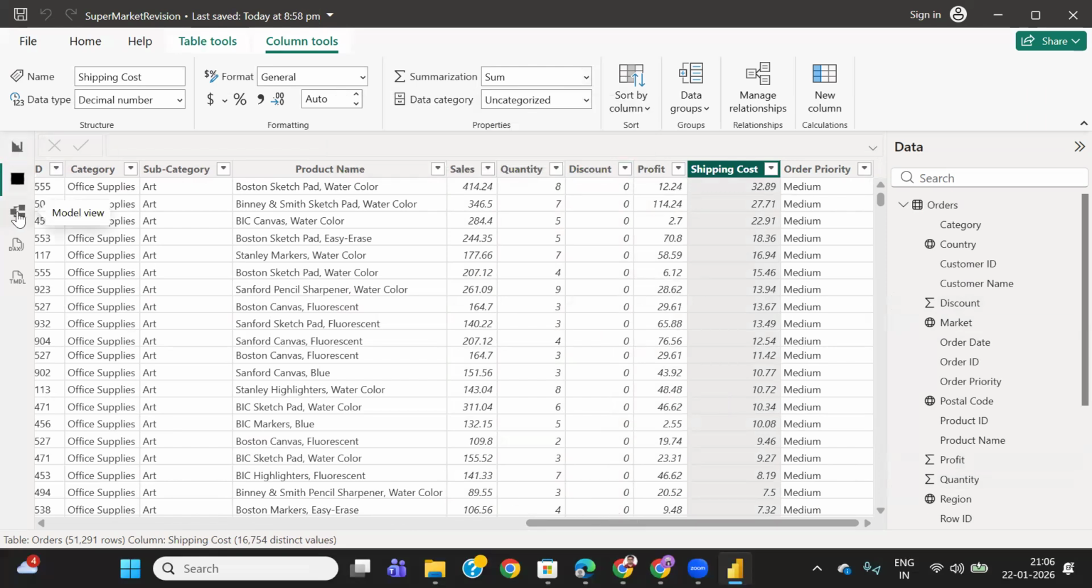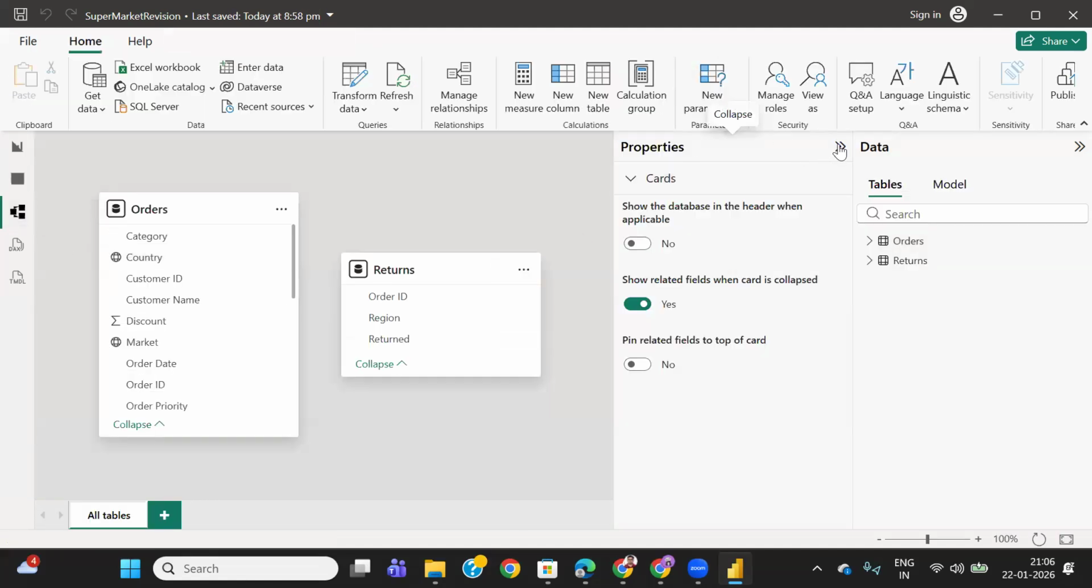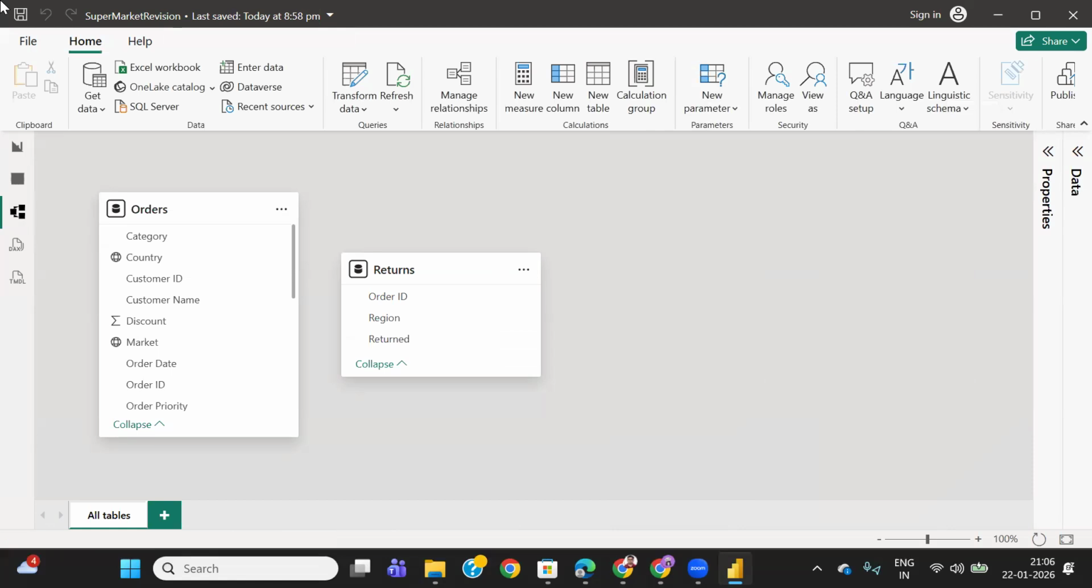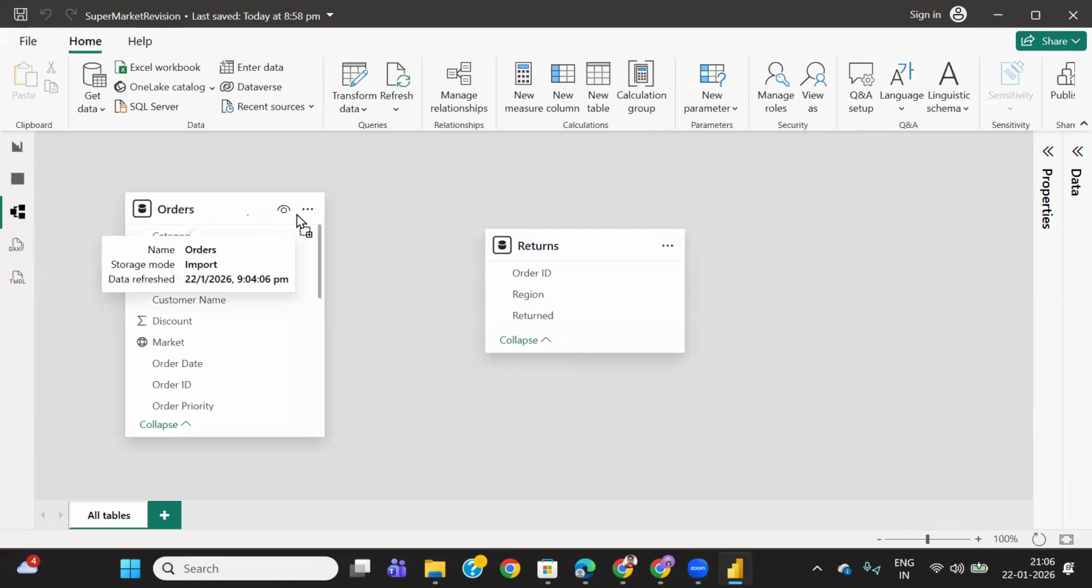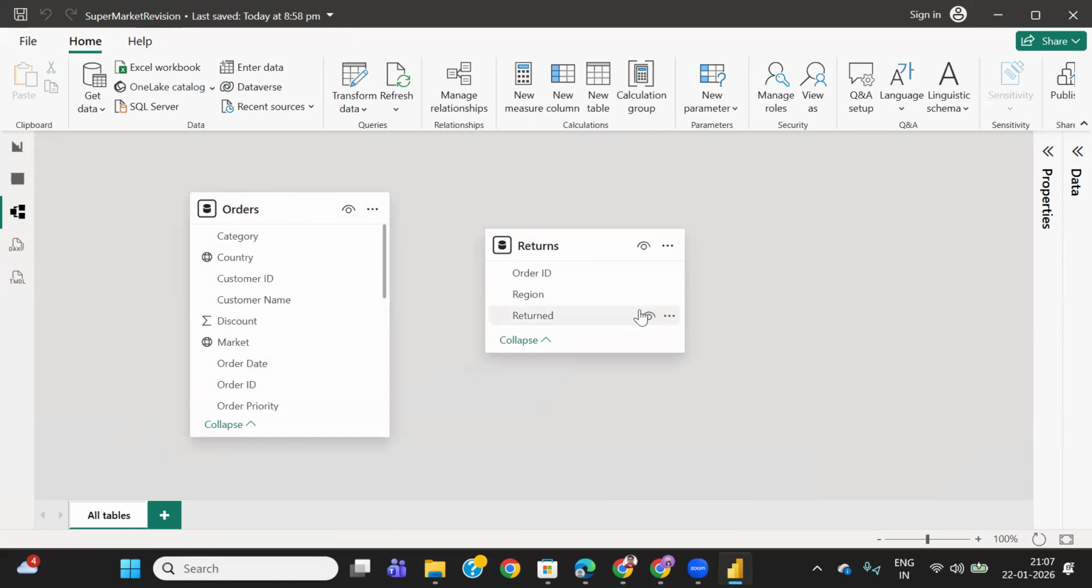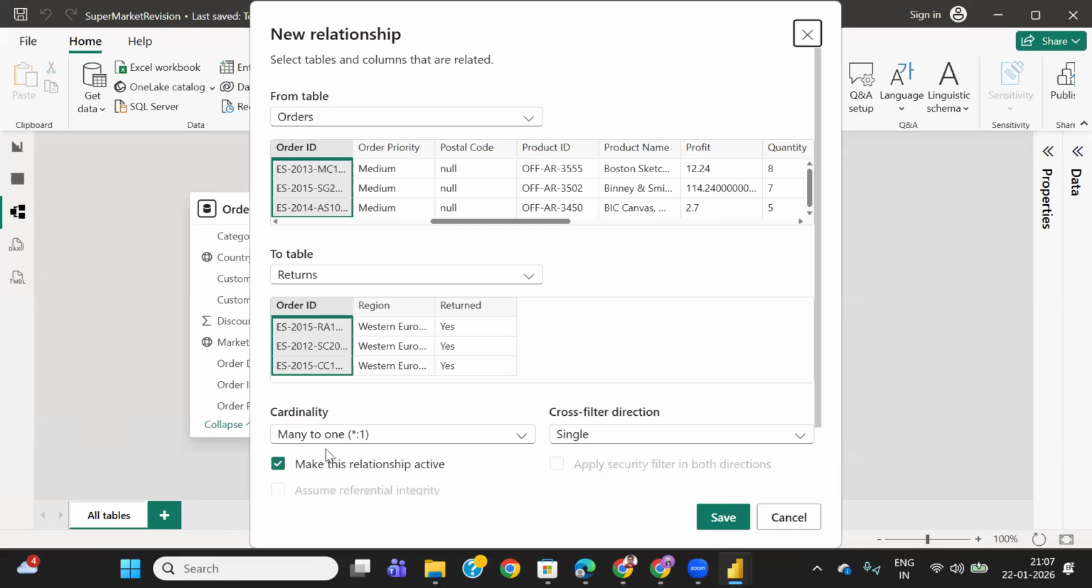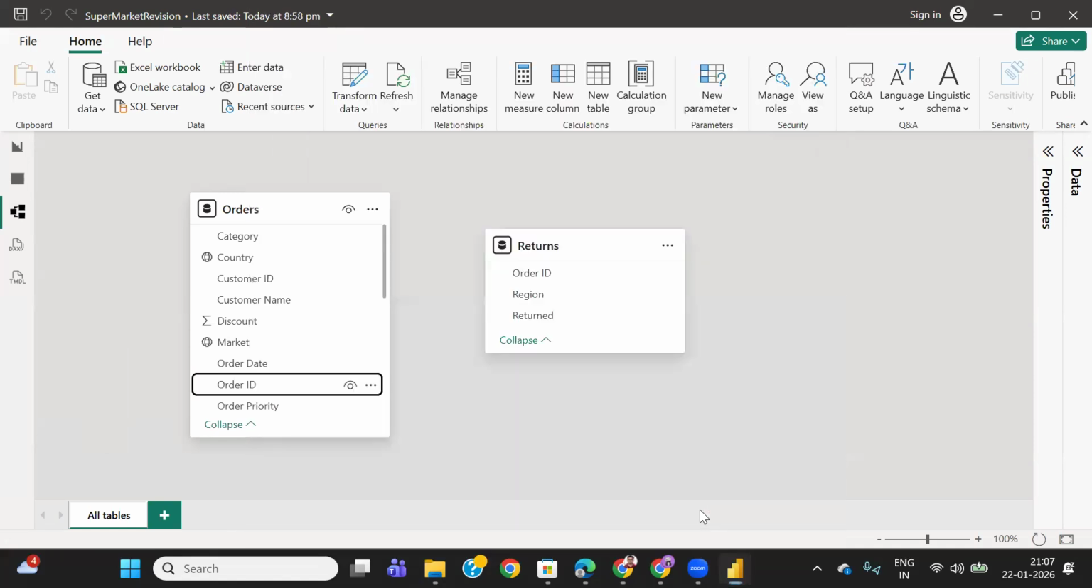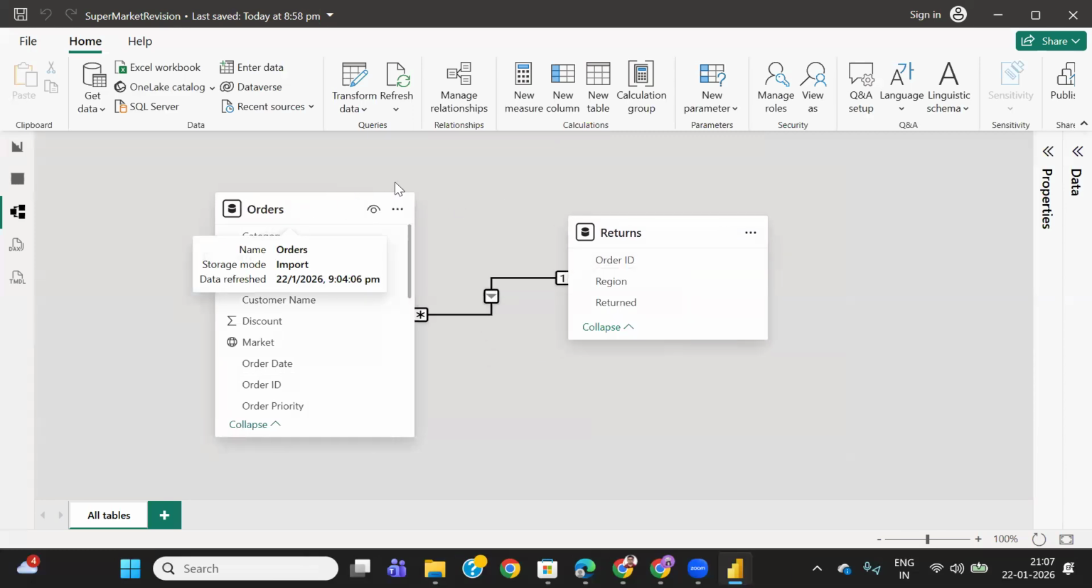Now I'm going to model view, and I have to make a connectivity between them. So here is order ID, and here is the order ID. We find one connection, which is the order ID. So I'm making a connection between them. It's many to one. To connect two tables, we need one common column that we have already discussed.